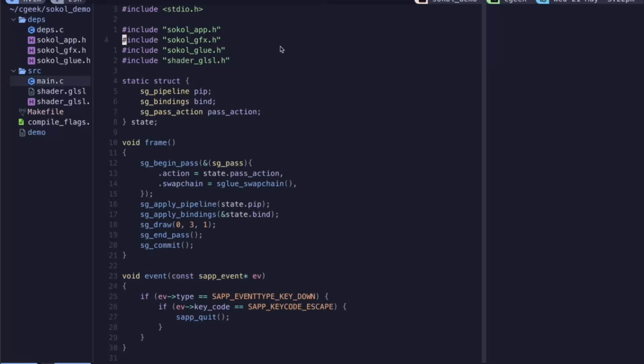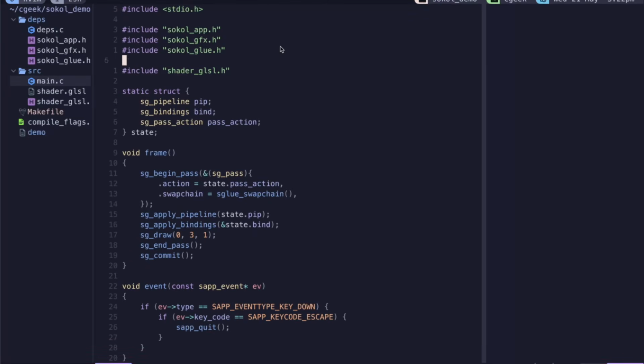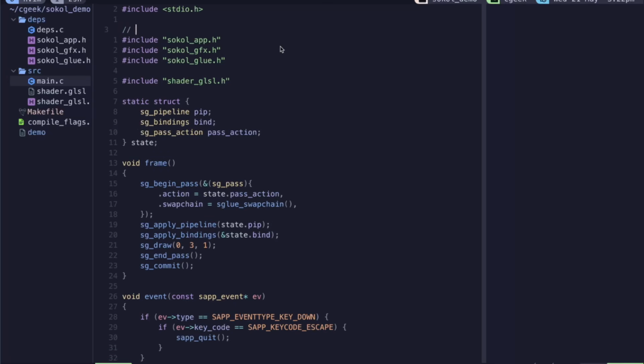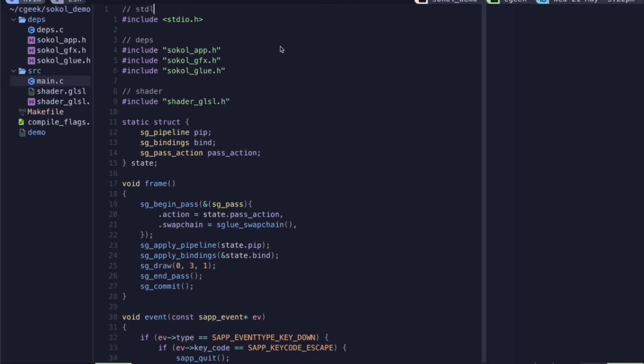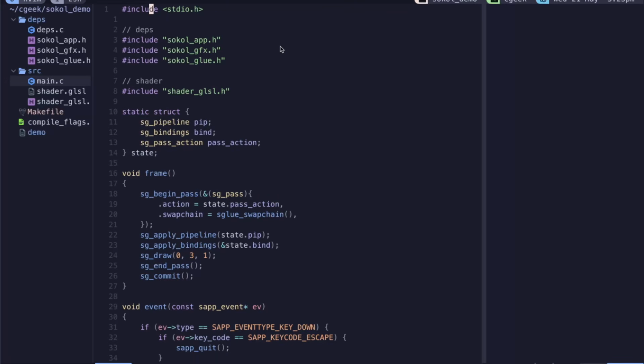So in our main C file, we want the header definitions. I just want to split that out here. This is our shader file, these are our dependencies, and these ones are the standard lib, let's just say libc. We don't really need that line. Okay, so that's how that's going to work.